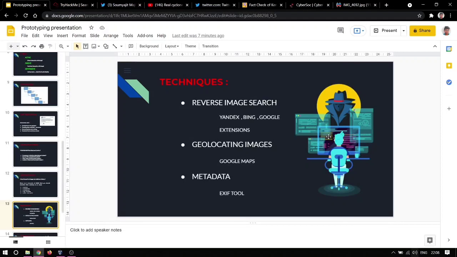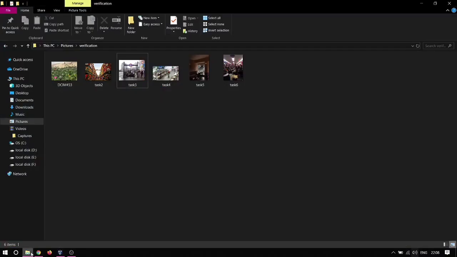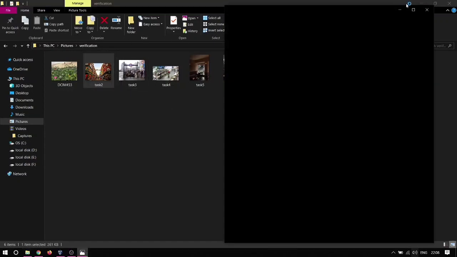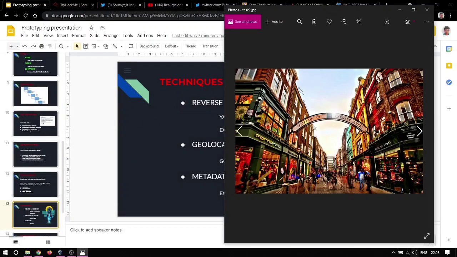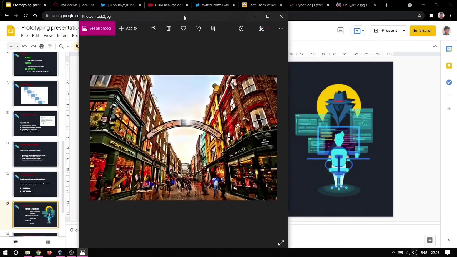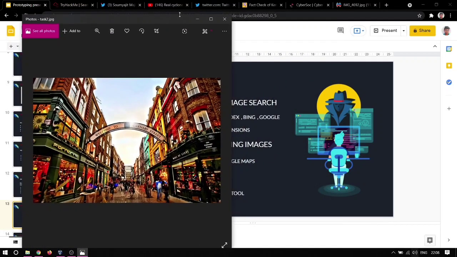The techniques we are going to use here are reverse image search, geolocation, metadata, and some extensions. Before getting in, let us take an example. Let's do some practical. Let's take this example. This is an image. From this image, we are going to find the street name.